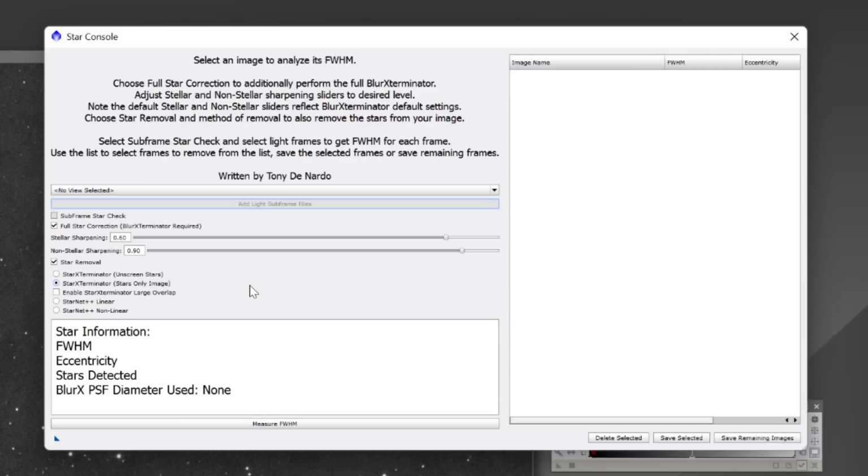If you've been following the channel, I've been using unscreened stars on the linear data. If I'm putting them back in the non-linear stage, I've actually found some weird results that sometimes appear, sometimes they don't. But doing the stars only image on the linear data has been giving me much better results. I'll get into that in another video. Since the data is linear, we're going to be using stars only image, and I want to enable large overlap.